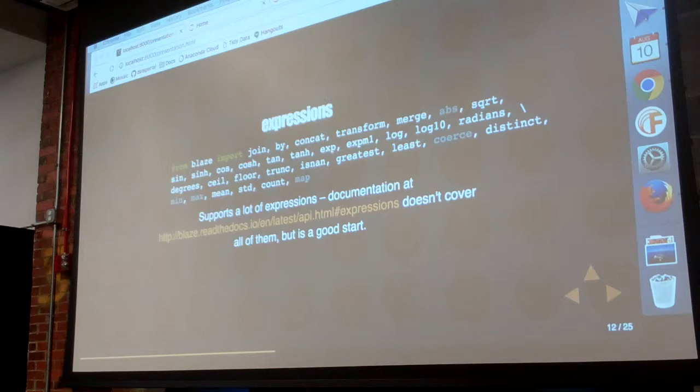Speaking of expressions, that's a lot of different kinds of expressions. They're mostly numerical, as you see. That's because a lot of these numerical rollups are pretty common. It supports a lot of expressions. The documentation doesn't cover all of them, but this is a good start. One of the things that Blaze is also kind of lacking in is comprehensive documentation for all this stuff. So I would recommend opening this up in IPython or a Jupyter Notebook and just computing a few things and figuring out what data sets you're interested in, and what sort of computations you can actually run on them. Cool.